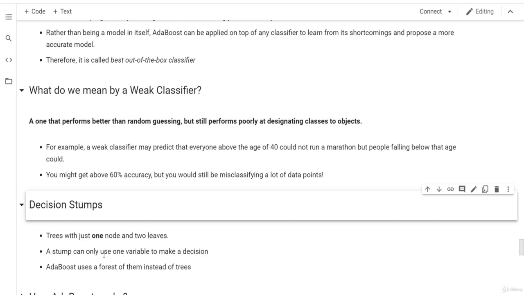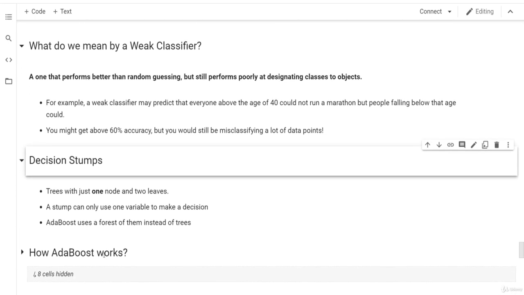So AdaBoost uses a forest of decision stumps instead of trees. In random forests, we used a forest of trees, where the first tree can be 4 nodes, 5 nodes, 10 nodes, something like this. Here in AdaBoost, we are using a forest of decision stumps, so a forest of trees with one node and two leaves. So either true or false; we will classify based on one variable. A decision stump is basically a weak classifier, right? So that's the idea of decision stumps.